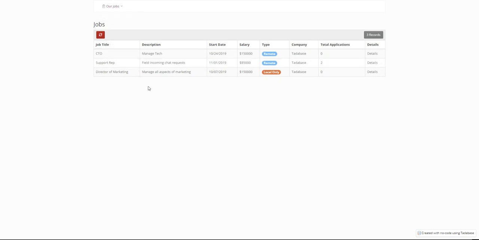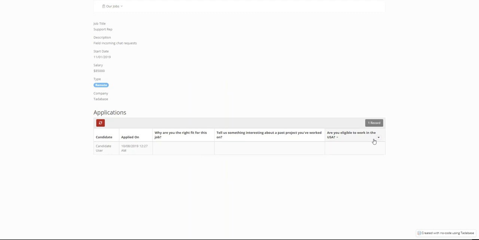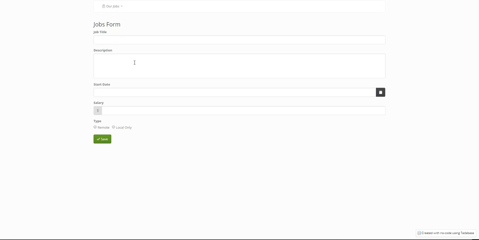So assuming we're still logged in as the admin, and we could see all of our candidates, we could see who applied for each job, and we can also add additional jobs. All the job information that's not supposed to be changed, for example, who the company is that added the job, that all happens behind the scenes based on the user that's logged in. So I'm logged in as Tadabase. The job will be saved as a Tadabase job.